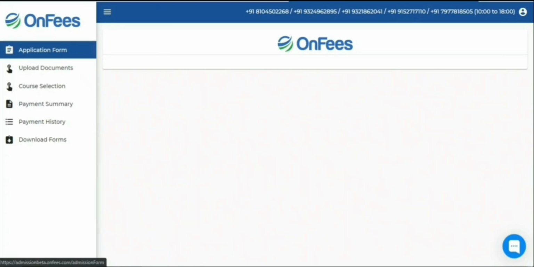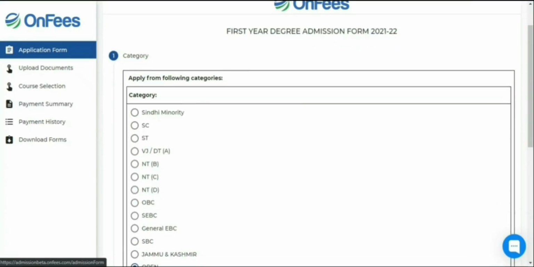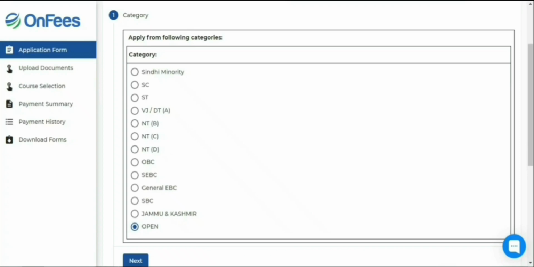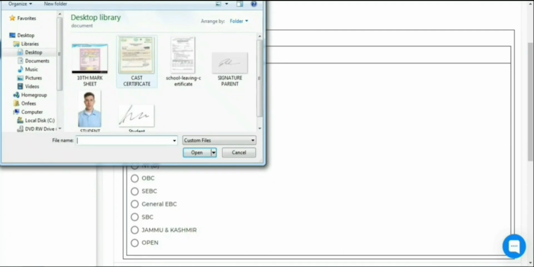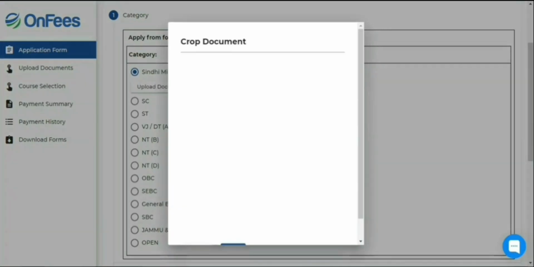In the application form, first step, selecting category. If you are in the open category, you will select open. Or if you are in a reserve category, you will select that, and upload the relevant document to support that reserve category.